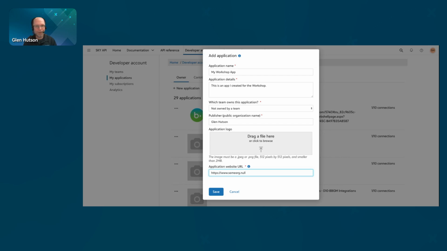So again, I'm going to go through. I'm adding application. I'm giving it a name, giving it details. I know they're not the most creative. I'm not the most creative person. If it asks me who owns this application, not owned by a team. Again, you may not see that. No worries. It's going to ask me who created this.